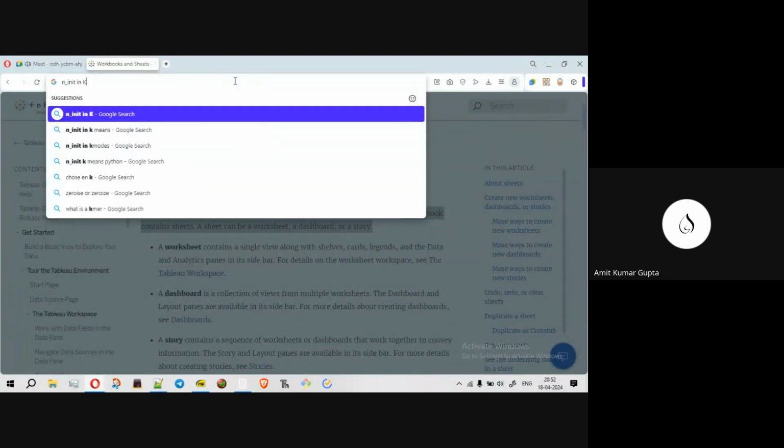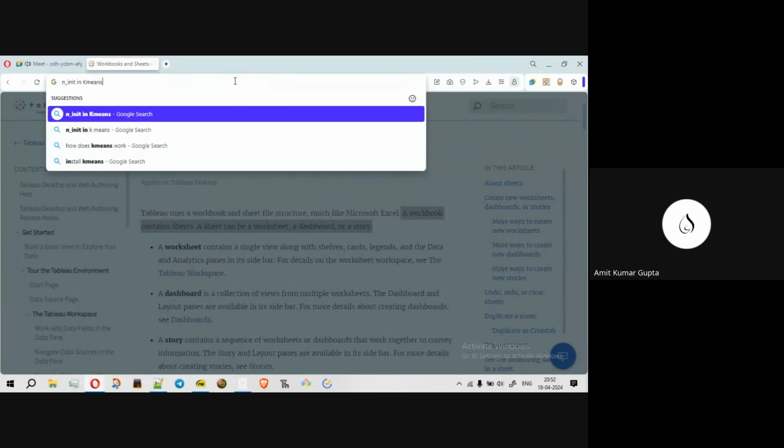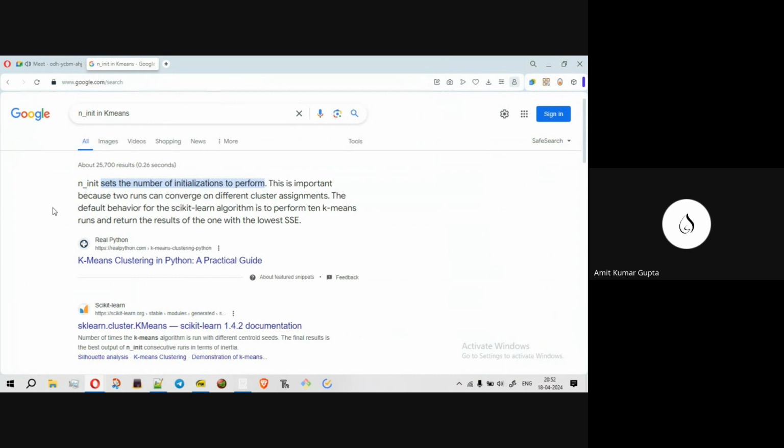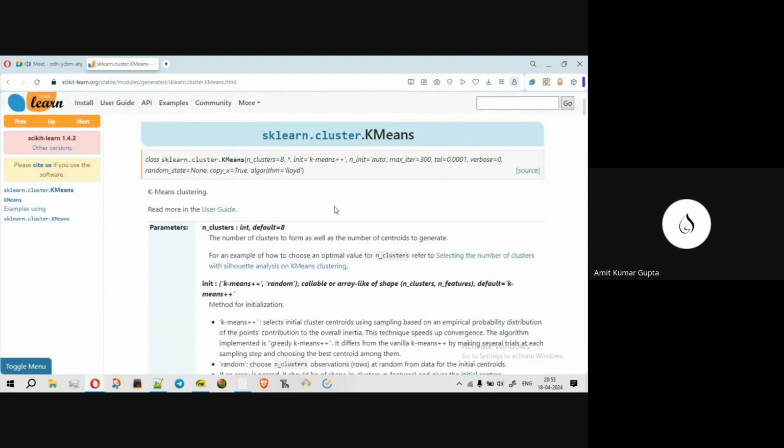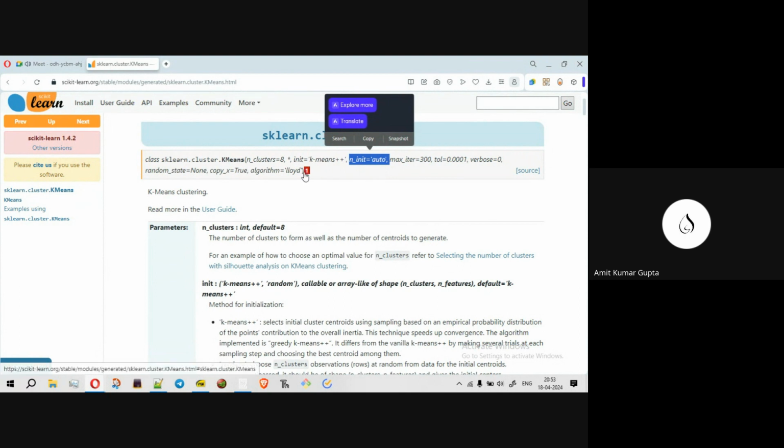init in k-means sets the number of initializations to perform. I don't want to read it, I will read this. This is the official documentation. If you have any problem related to any machine learning algorithm, just type sklearn and you can search it. Now we can see, by default, when we work in sklearn, the value of n_init is auto. So just write it down somewhere or remember it.